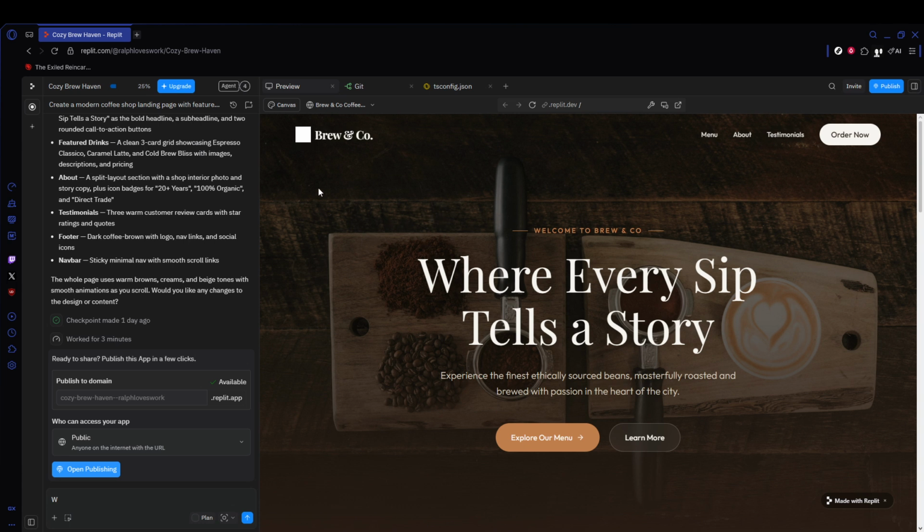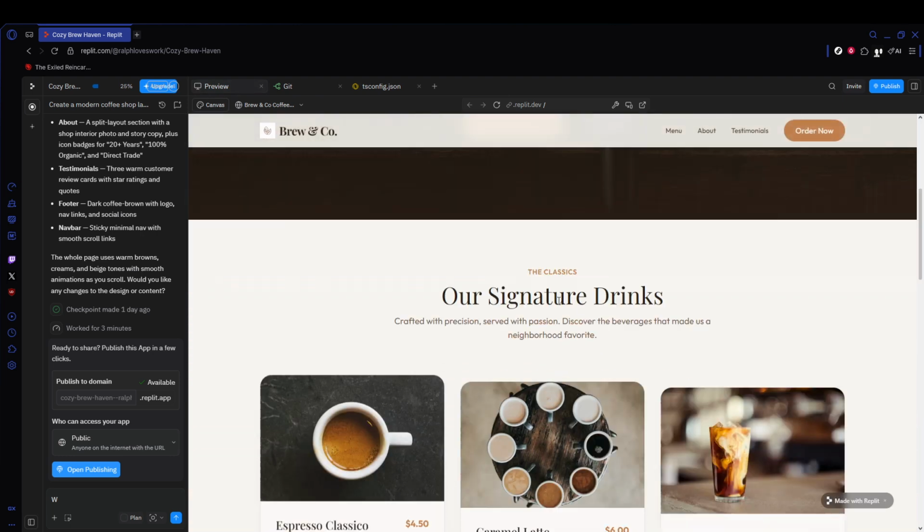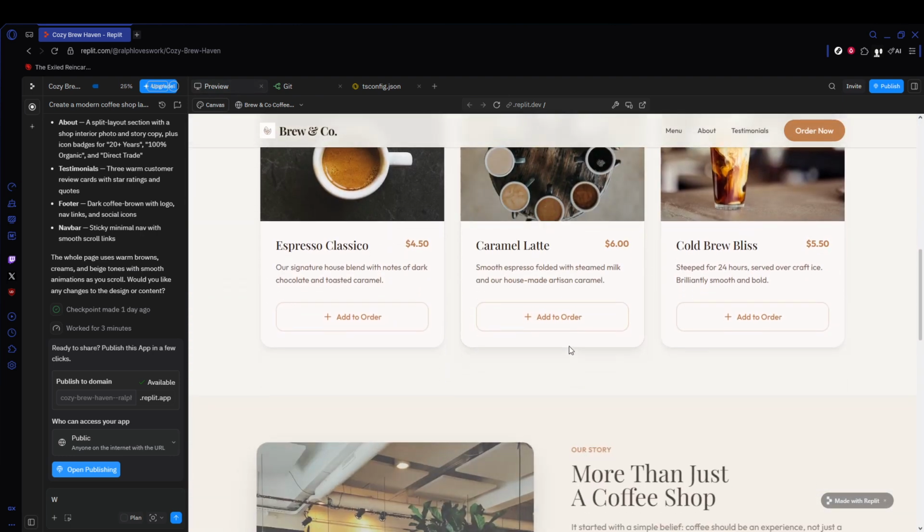Start by opening your project on Replit in your browser. Once your workspace loads, look to the right side of the editor for the preview panel and click Preview. This opens a live interactive view of your web app so you can see changes as you work.